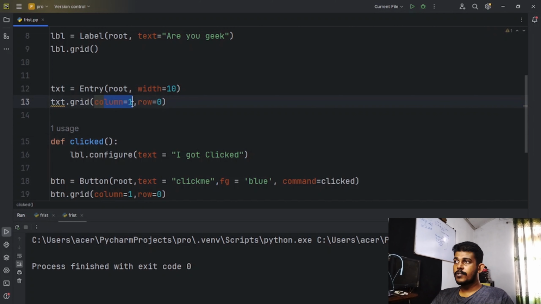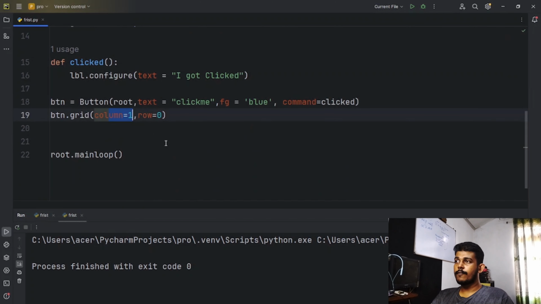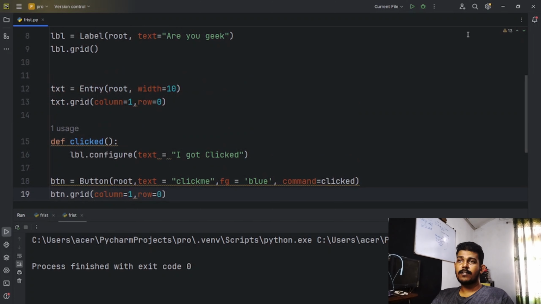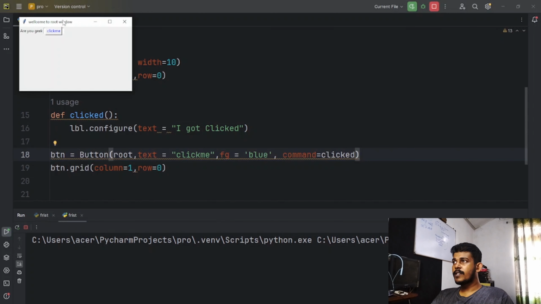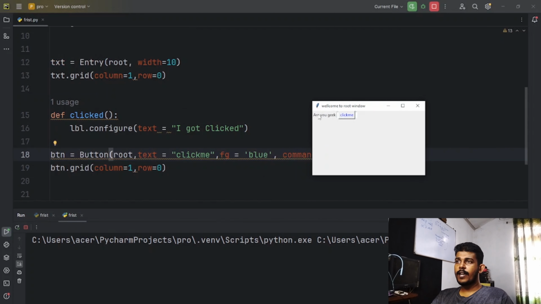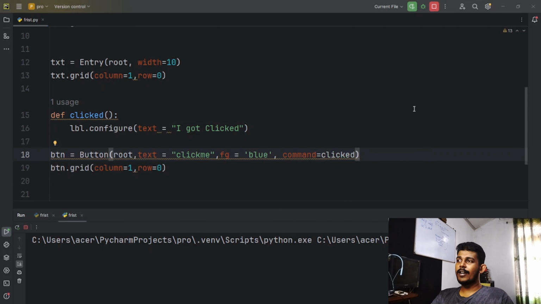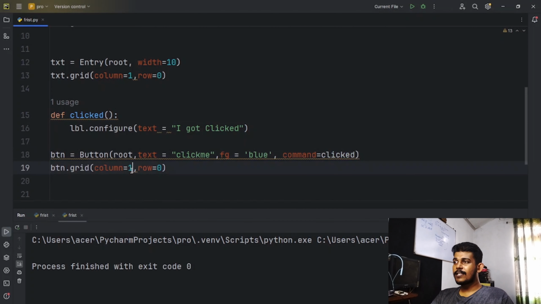So this is also in column 1, this is also in column 1. Let's see what will happen if both are in column 1. I think they are overlapping one by one. Here we have overlapping. We have this input text behind this button. So I want this button in here. Here is how I can do that. I have to mention this column as 2.